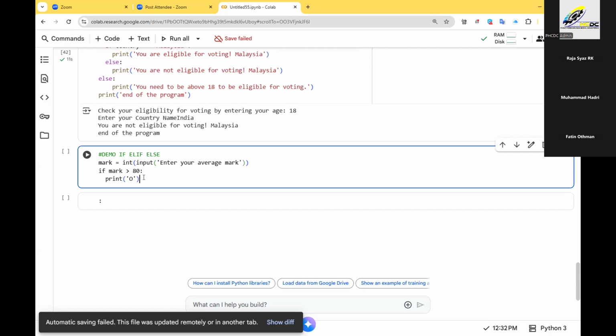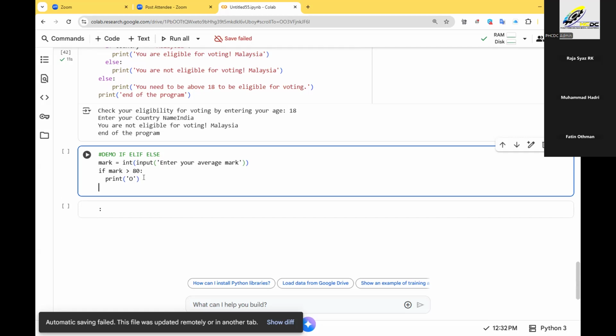Suppose else. So elif means else if. Okay. Elif, I am going to check the mark which is greater than 70. Okay. Mark greater than 70. So if mark is greater than 70, let me print the A grade.